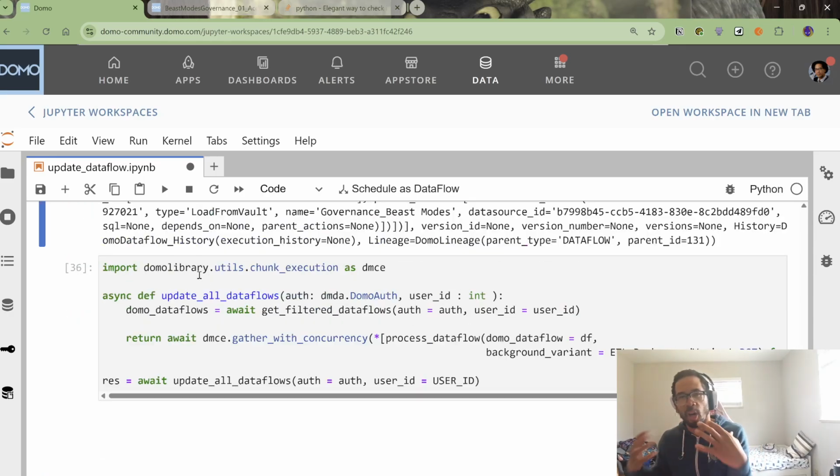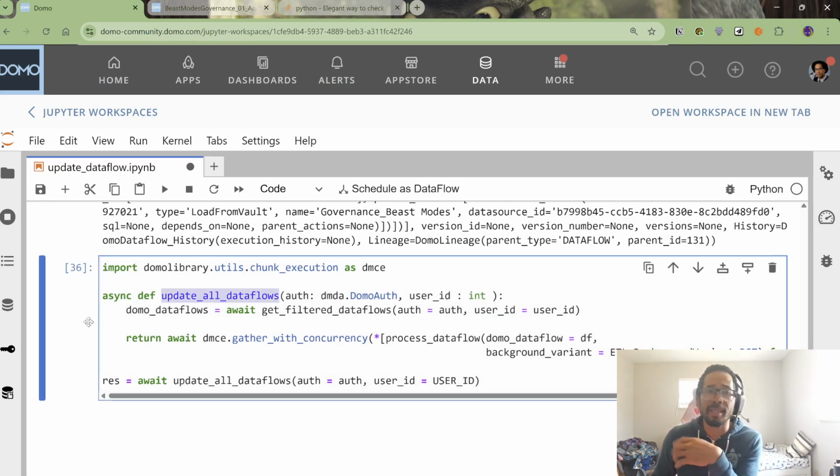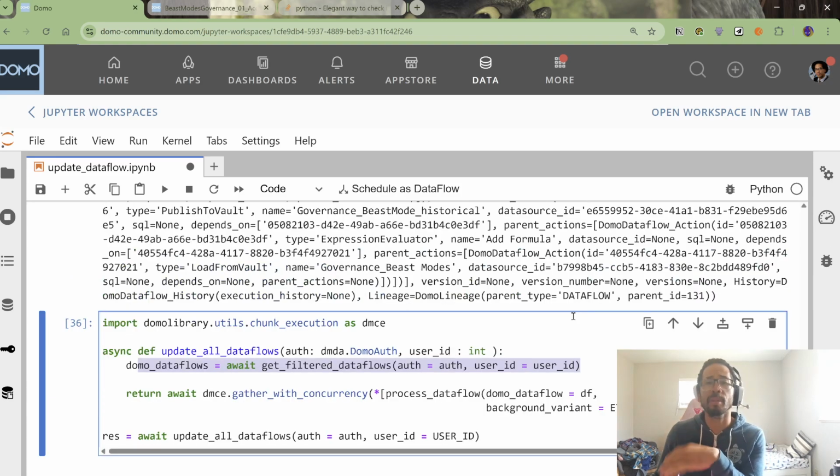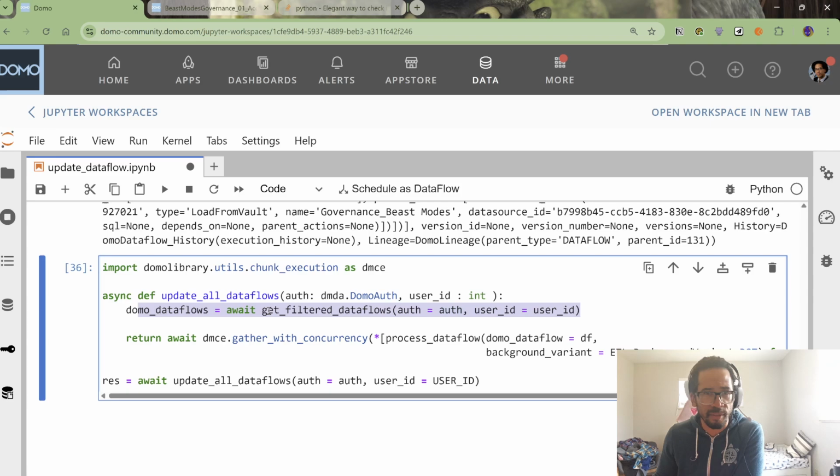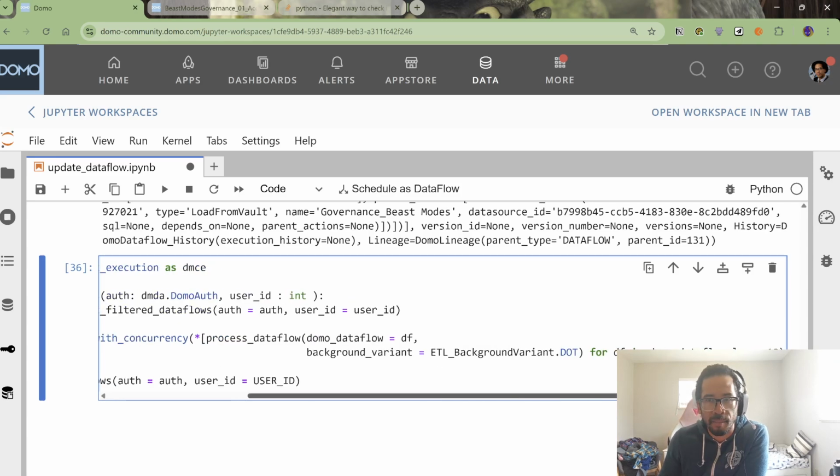Okay, cool. So that's it. Last thing to do is to update all of my data flows. So because I manage over 100 instances of Domo, I can't do this one at a time. So I wrote a function that says, hey, receive an auth object. And then for that auth object, we're going to get the data flows that belong to a user ID. In the real world, I would probably do this for all data flows. I probably wouldn't filter it, but I don't want to mess with anybody else's data flows. So I'll say, get me a list of data flows. And then for each data flow in data flows, process the background with the dots variant.